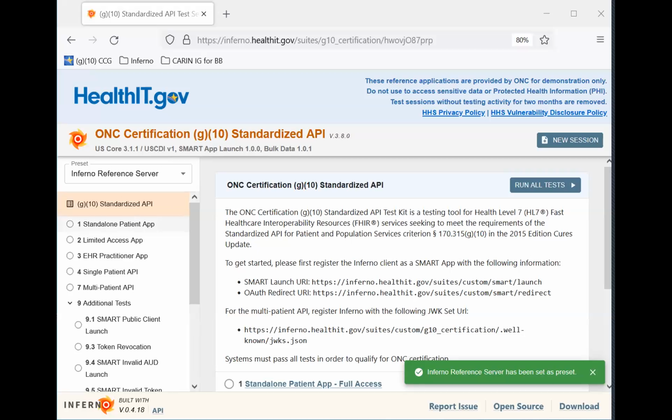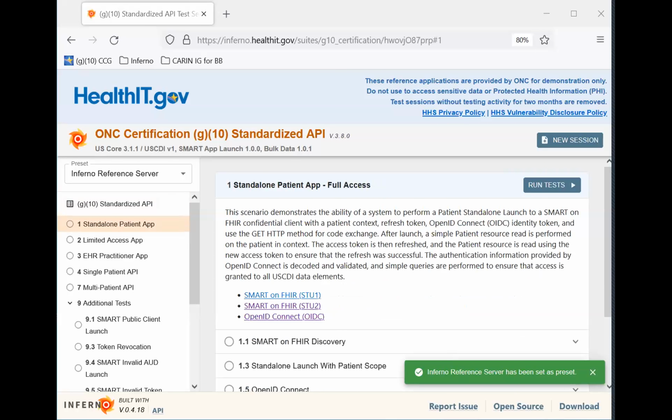So in this test scenario, Inferno checks that the server supports one of the required authorization flows, the standalone launch SMART on FHIR capability. Essentially here, Inferno checks that the server supports an app launch from outside the EHR and that the application can access information via the server's FHIR API using this launch flow.